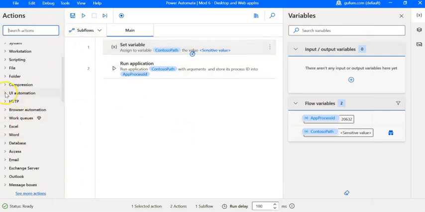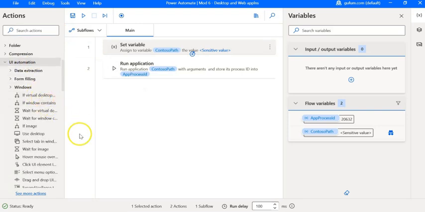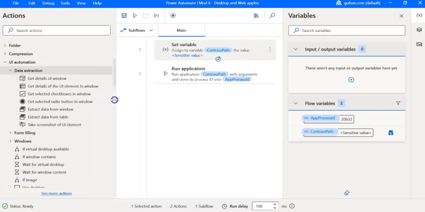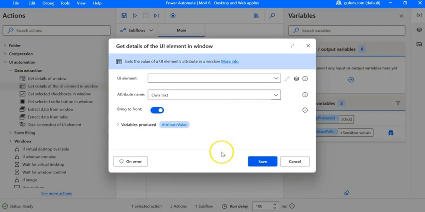So since it's a Windows application, I'll go to UI automation type of actions, and I'm not filling any form, I'm not writing anything, I'm reading. So I'll go to the data extraction part, and our text box is a UI element. So I will do a get details of the UI element in window. I will take this action.